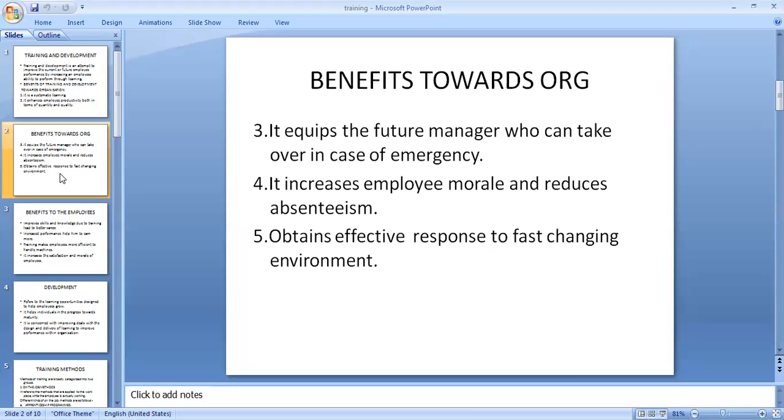Obtains effective response to a fast changing environment. Actually, the training program gives a lot of benefit here. When employees adapt to this training process regularly, whatever the business environment, where there is a change in society, for example a legal environment, social cultural environment, or technological environment, when it changes all of a sudden, they really get ready to adapt to that.